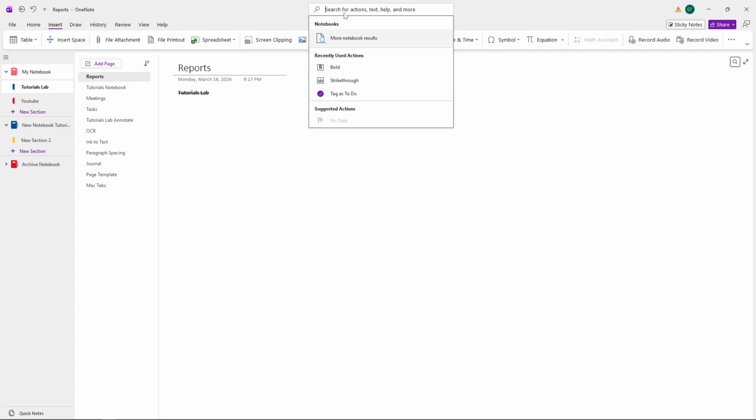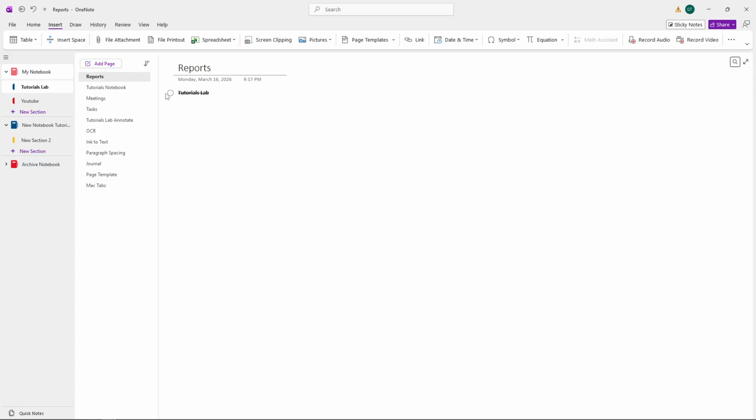This search feature is particularly useful when you're working with large notebooks that have multiple sections and pages, or when you need to quickly find a specific piece of information without scrolling through everything manually.